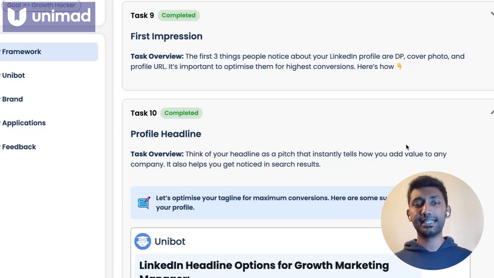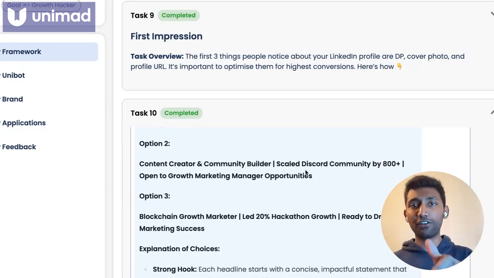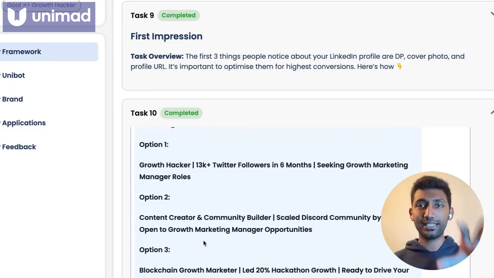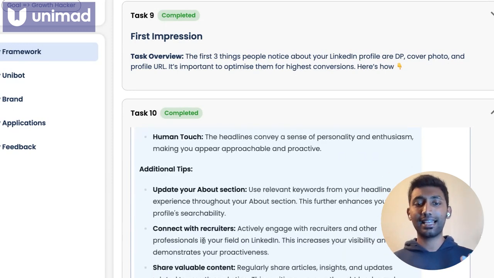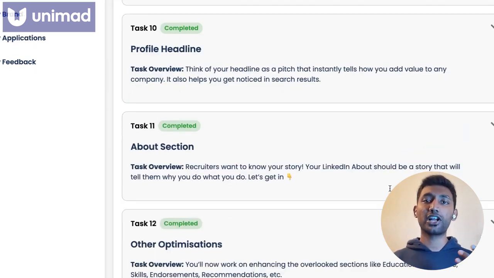And if you open this, Unibot would have written 3 different taglines based on the information that you have provided in all the tasks before. And this is based on your story. All you need to do is play around with the words, jumble around these 3 taglines, get your own tagline and put it down here and change it on LinkedIn as well. So your tagline is now set and the next task is going to be your about section.